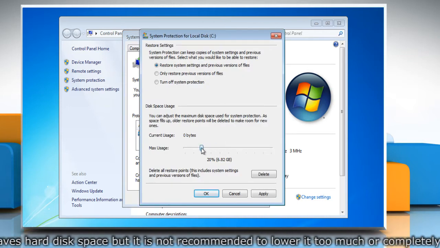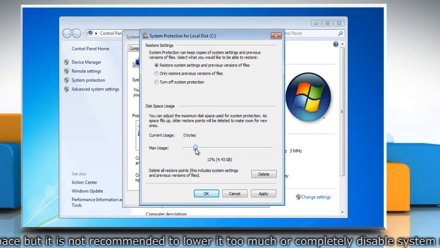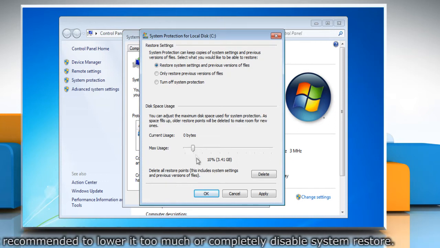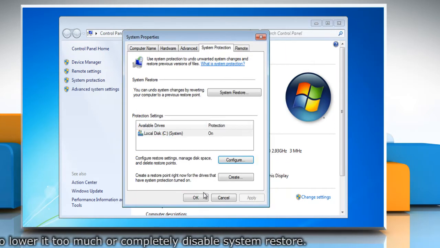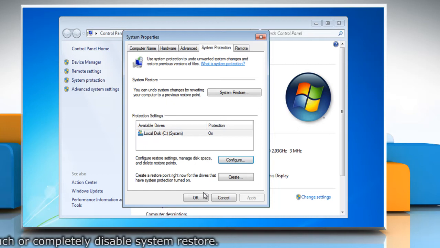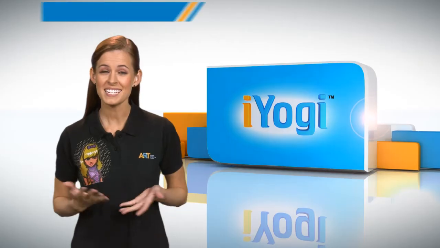Now move the Max Usage slider down to a lower percentage. It will show how much space is enabled, and then click OK. When your restore points reach the maximum disk space you allocate, Windows deletes older points to make room for the newest one. Click OK. Isn't it simple?